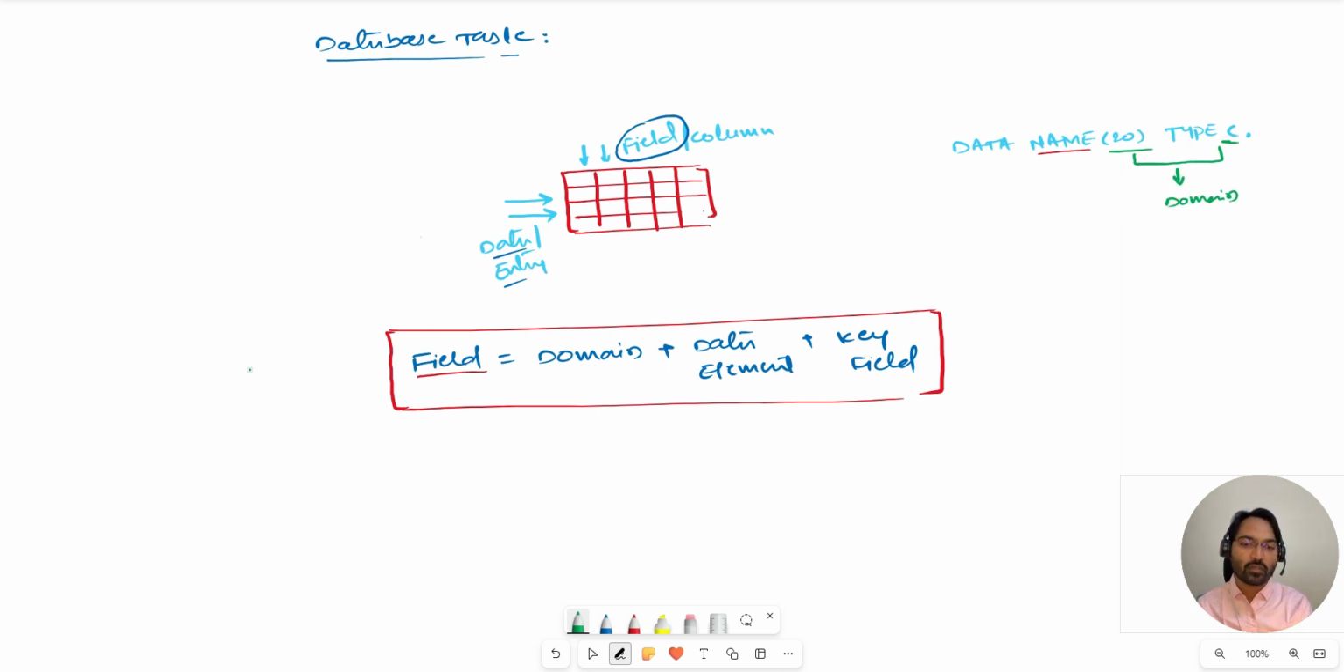So domain is nothing but what? The field which you are creating. For the field, you are going to define the data type and the length for a field. The field which you are going to declare, defining the data type and length for it is nothing but itself a domain.